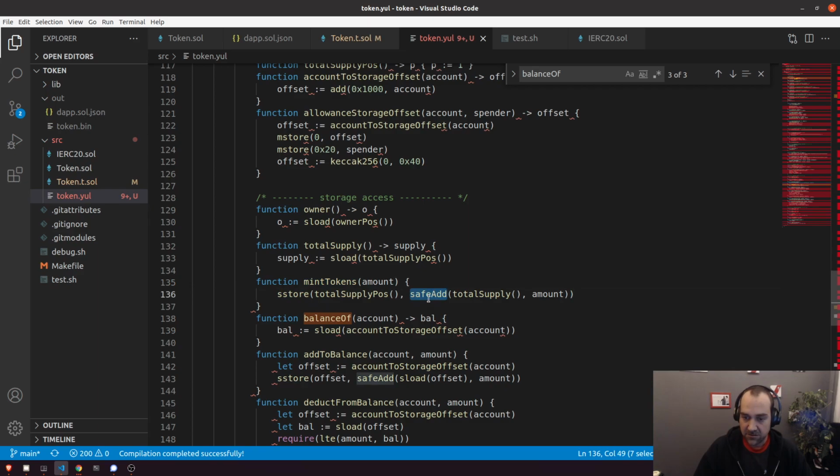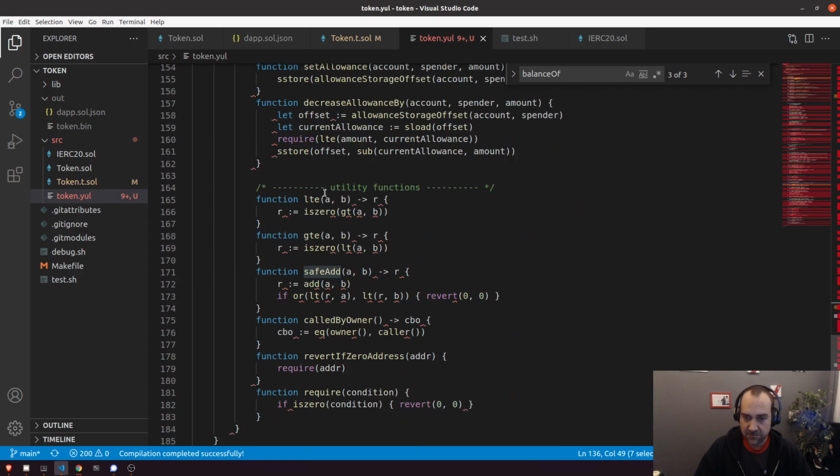Safe add. So here we have a safe add. Utility functions. Less than or equal, greater than or equal, safe add. So it adds and then it checks that it didn't overflow. Called by owner. This is, what is it? Only owner in Zeppelin. So it checks that the owner and the caller are equal. Reverts if 0 address, requires an address.